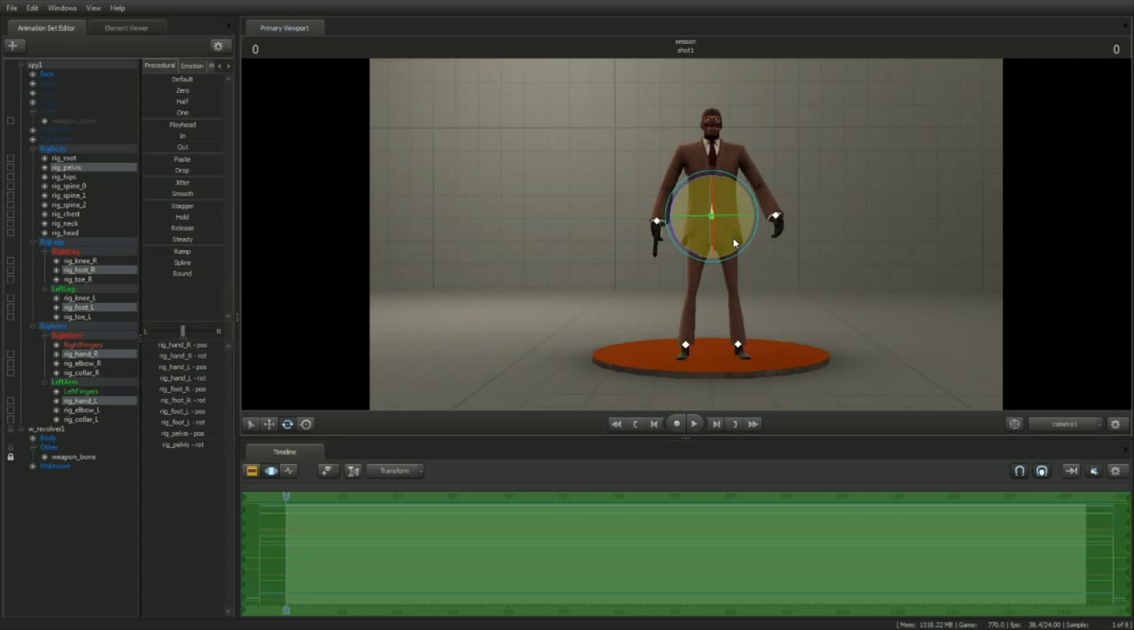Switch to the rotation manipulator. Rotate the controls until the spy is turned away from us a little bit.